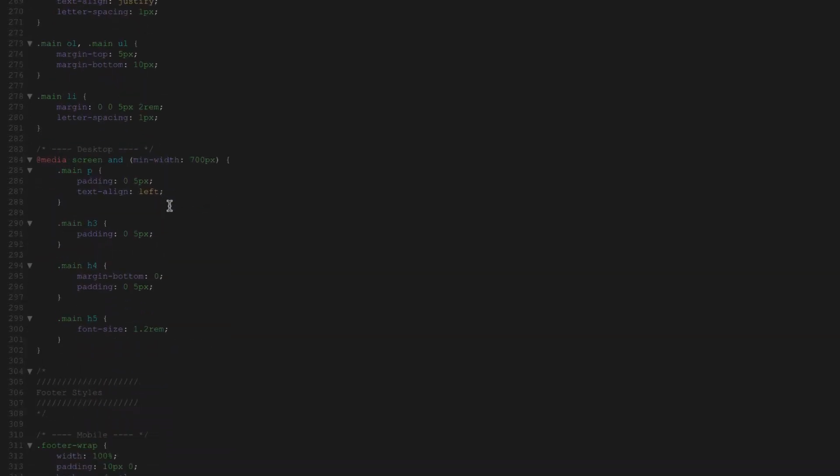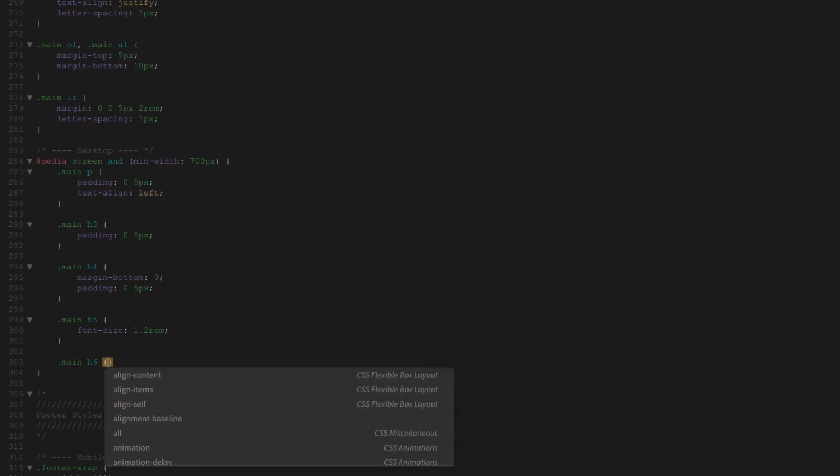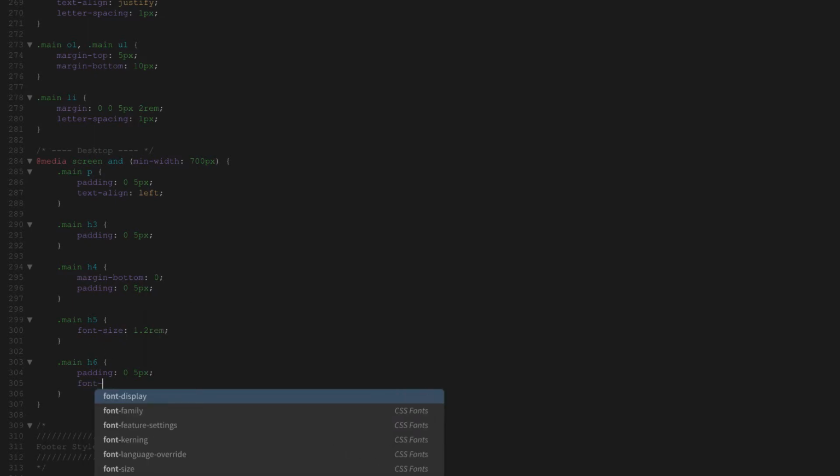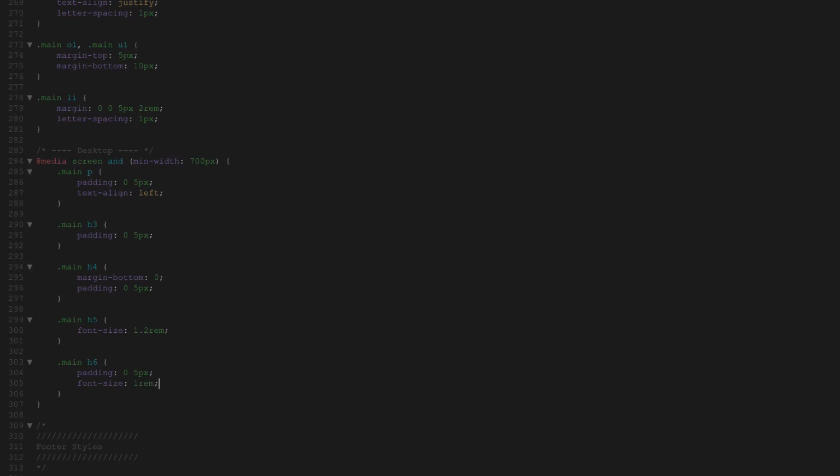And then we're going to scroll down and locate the desktop media query, and then place our cursor at the end of that H5 curly brace. Enter return, dot main H6. There you go. Open up a curly brace. Padding wise, we're going to do the same thing, 0 and 5 pixels, as we do with the other ones. And then we are also going to increase the font size from there to 1 rem, so it looks like it's just a regular part of our text.